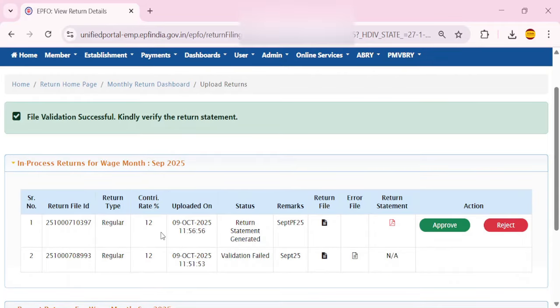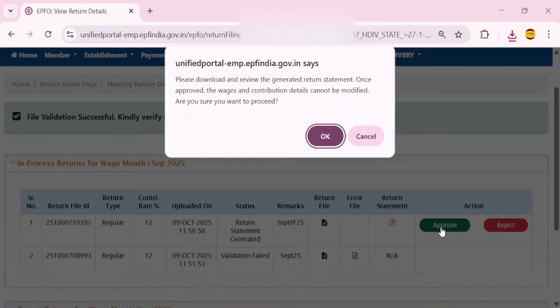Now this is the message which we have received. Return statement generated. So what we have to do is download this particular return statement and keep it as we do regularly. This is what that particular return is all about. Okay, so let it be there. We know how to look at that. Then let's now approve it. Approval is there.